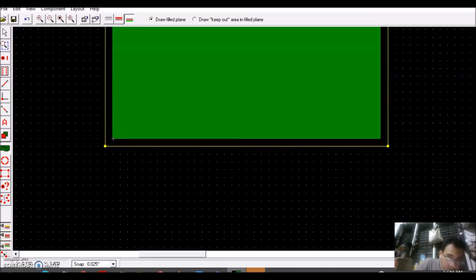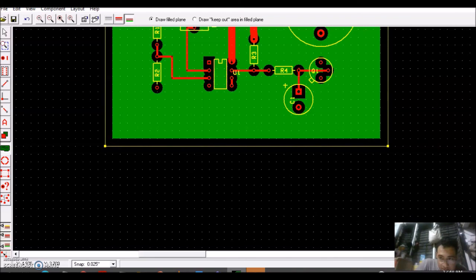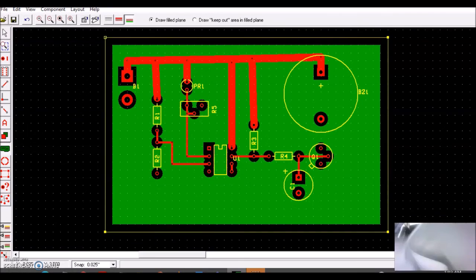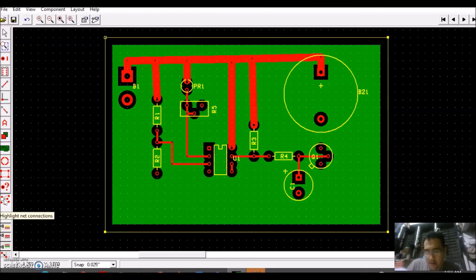Continue down, then right click to end the box. After all this, let us use again our network to see where our ground connections are.